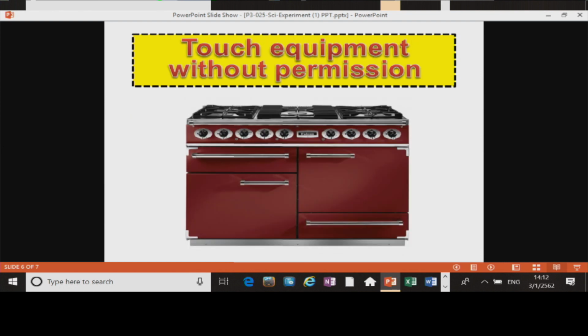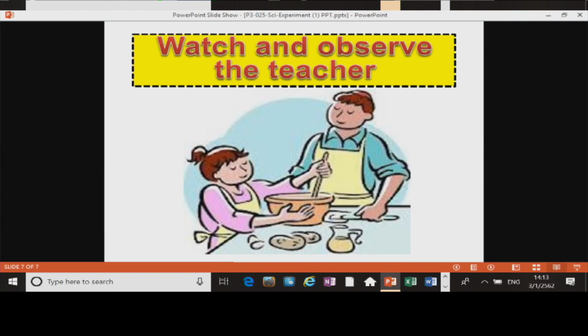Touch equipment without permission. Don't. That's right. Only do what the teacher asks you to do, okay? Teacher will demonstrate first, and then students can do afterwards. Watch and observe the teacher. Do. That's what you should do. Make sure to watch the teacher first, and then do afterwards.